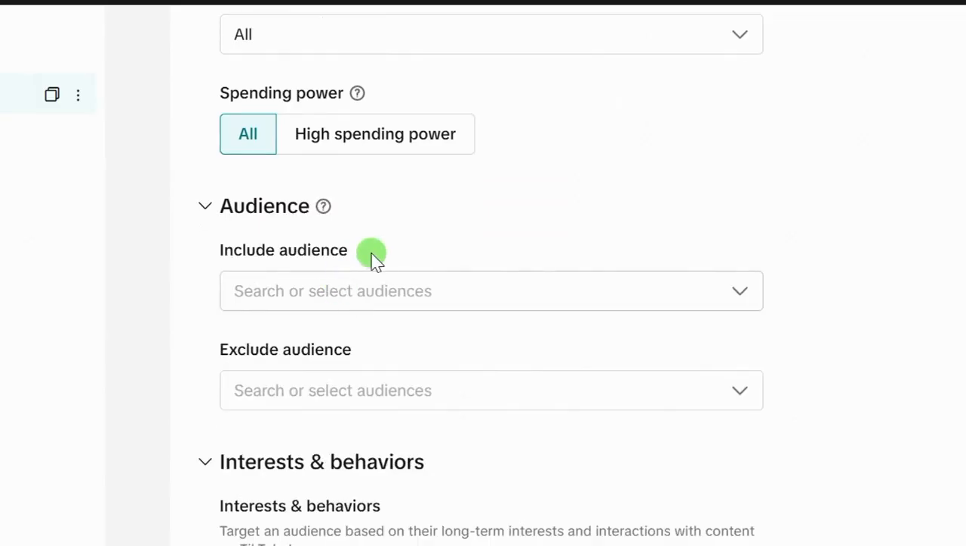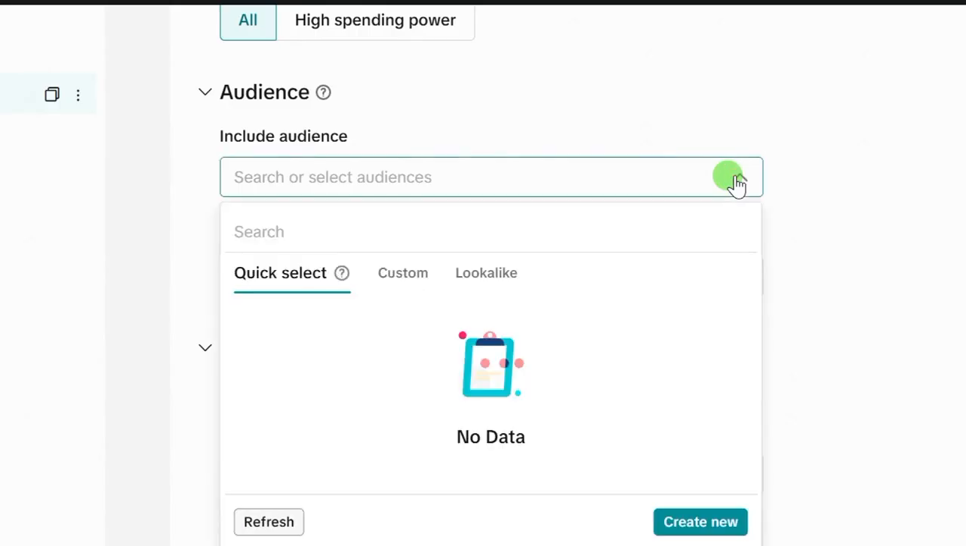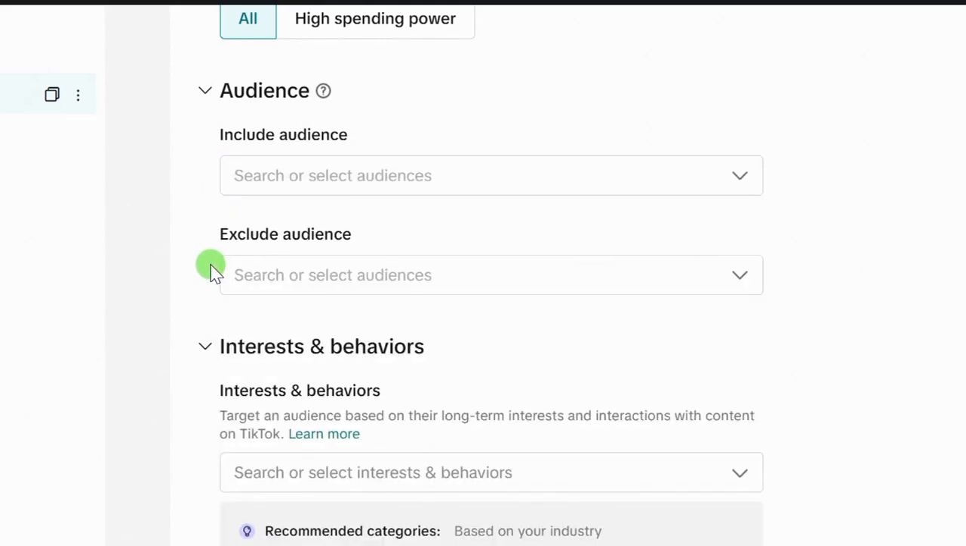Then scroll down and you will see your audience. So you can include specific audience or you exclude the audience depending. For include audience, there's a drop down button here. Click on this drop down button, and if you have set custom or lookalike audience before, you can select those custom or lookalike audience to include in this existing audience you are targeting. I have not set any custom audience, so I will leave it empty.